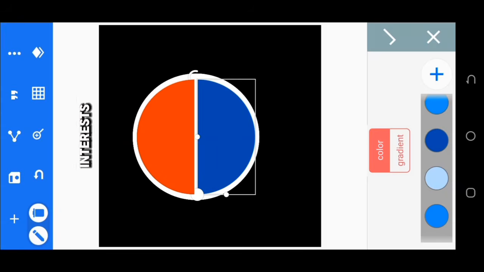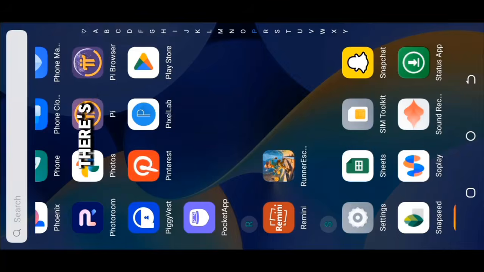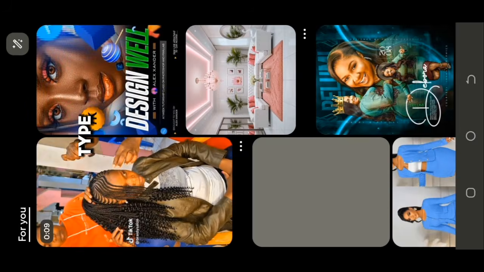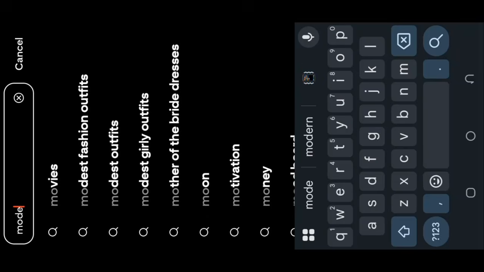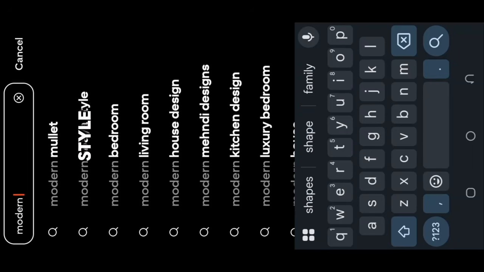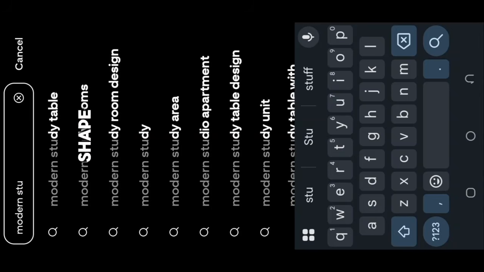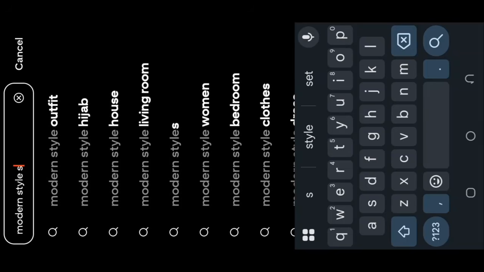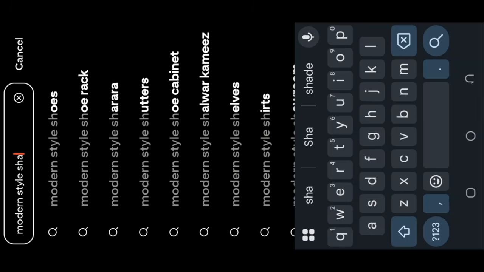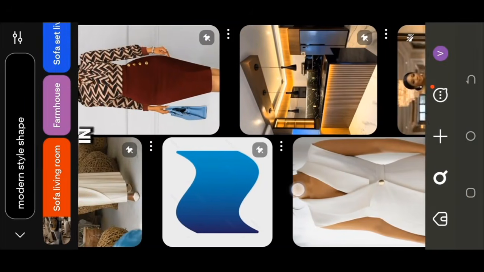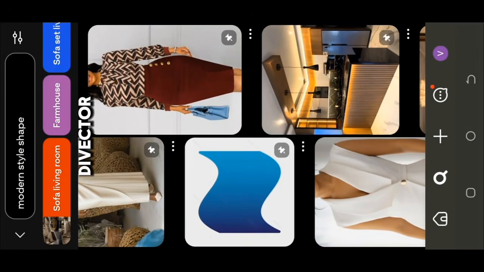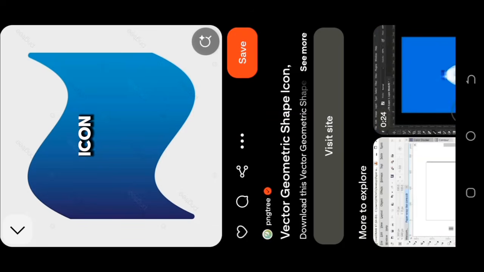Alright, let's go to Pinterest. There's a shape I'm looking for. Just type modern style shape. Yes, this is it. I'm selecting this particular shape. In case you do not see it, just type vector geometric shape icon. I think that's the best name for it.